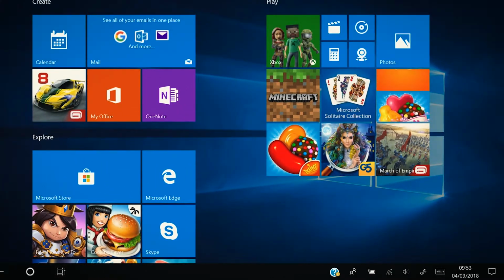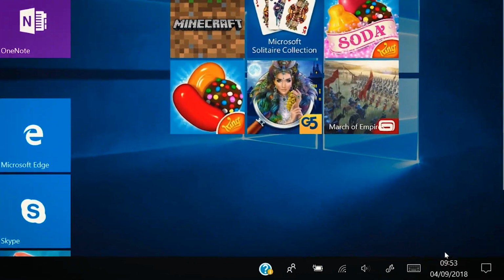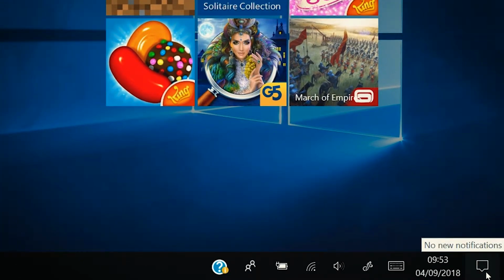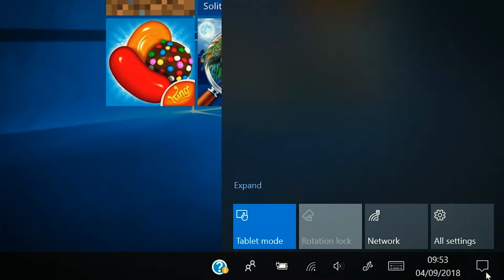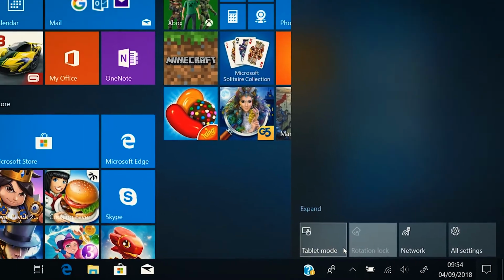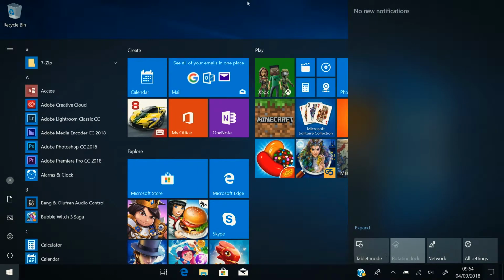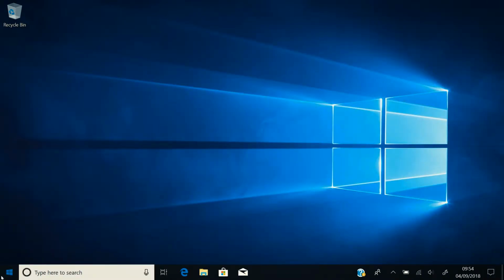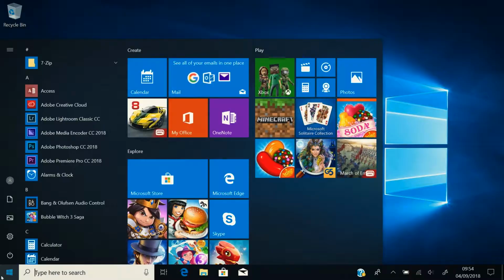If you want to get out of tablet mode, look for the Action Center icon in the lower right of the screen. Click on it to open the Action Center. Look for the Quick Action icon for tablet mode. If it's turned on, it will be highlighted with a colour. Click on tablet mode to turn it off. You should notice that your apps are back on your taskbar, your desktop is back, and most importantly, your Start menu is no longer full screen.